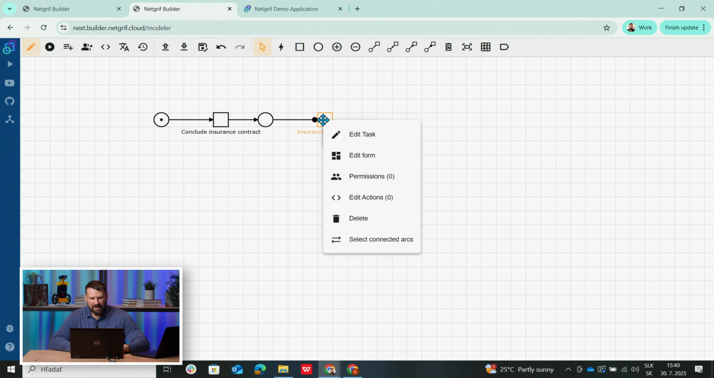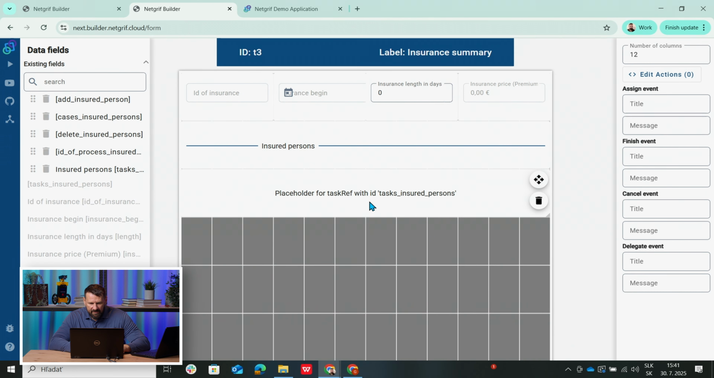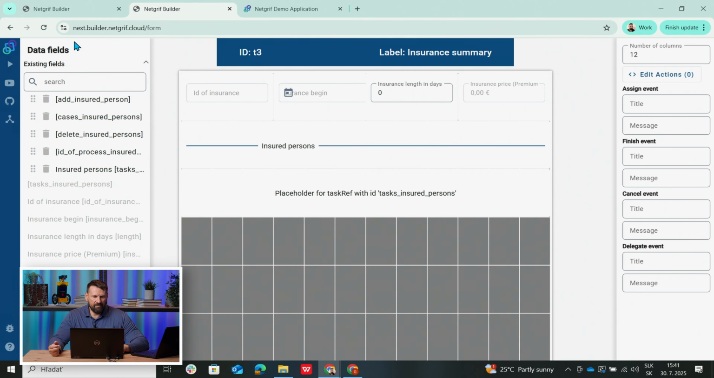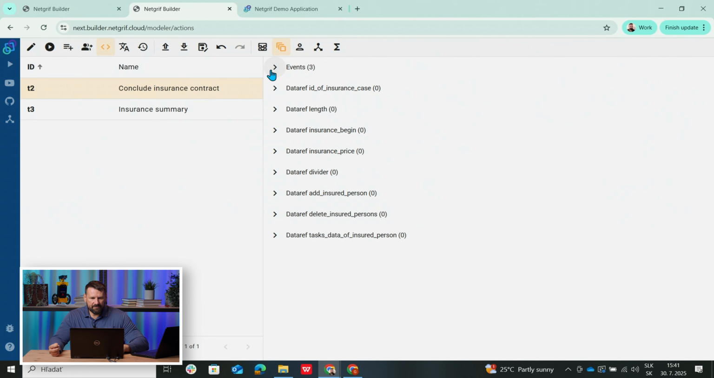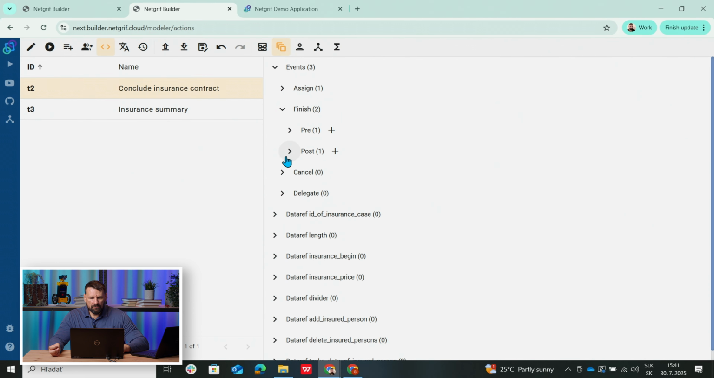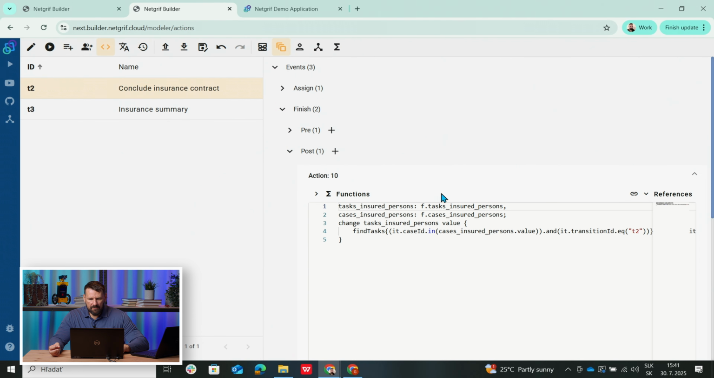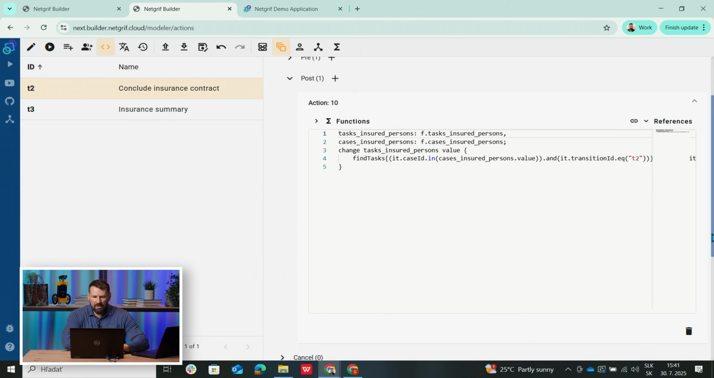So actually, in this task ref, tasks insured persons, I need to add all tasks that have case ID that is in the case ref. So the last action that I have is this one. Very short. So this is the mapping.